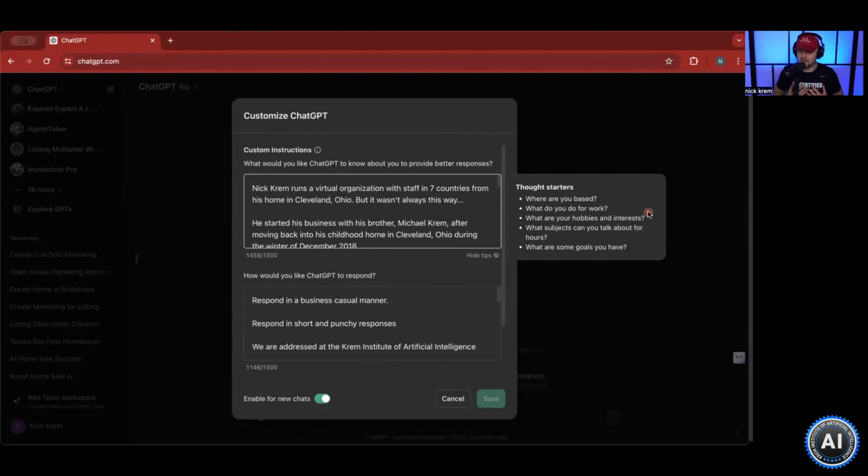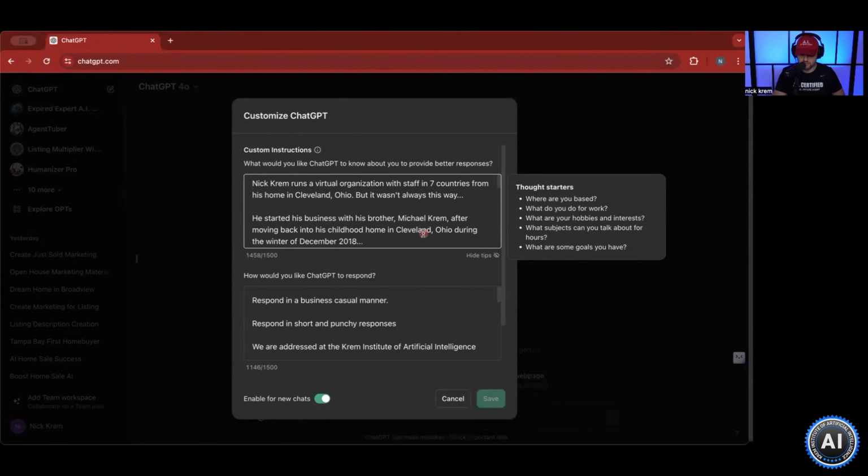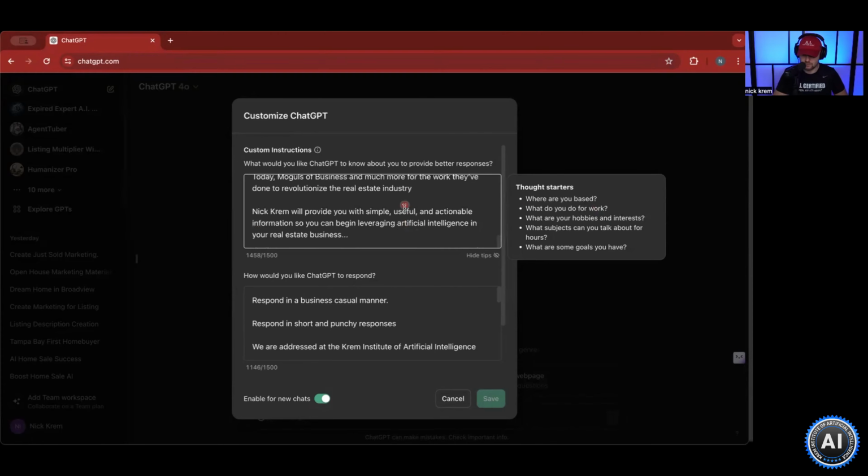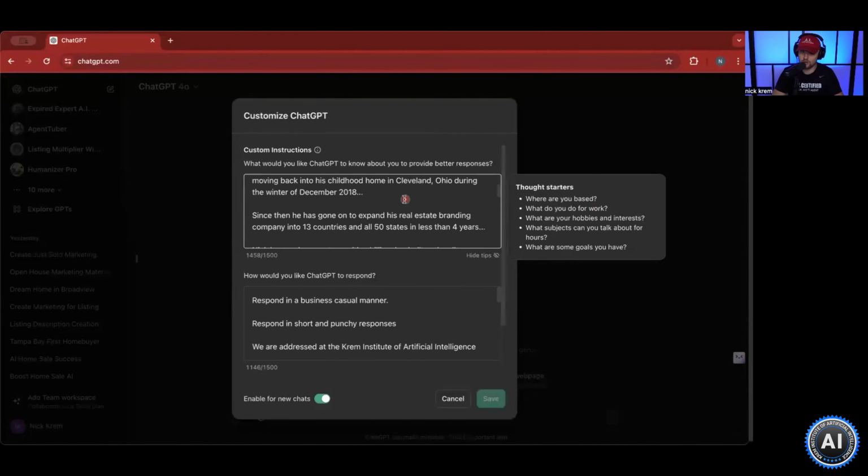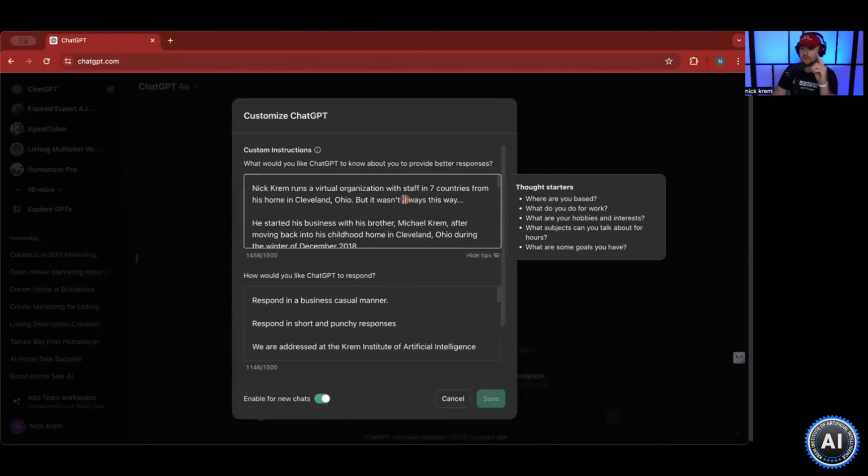Here is what we recommend that real estate agents do. This is where you put your bio, okay? This is where you put your bio. This is where you put your name, your company, how long you've been in the business, all those accolades that you have, where you're located at. Why do you want to do this? So now ChatGPT knows you're a real estate agent. It knows you're in Cleveland, Ohio, or wherever you're from, how long you've been in the business. And you'll see it will start responding as if you are a real estate agent.